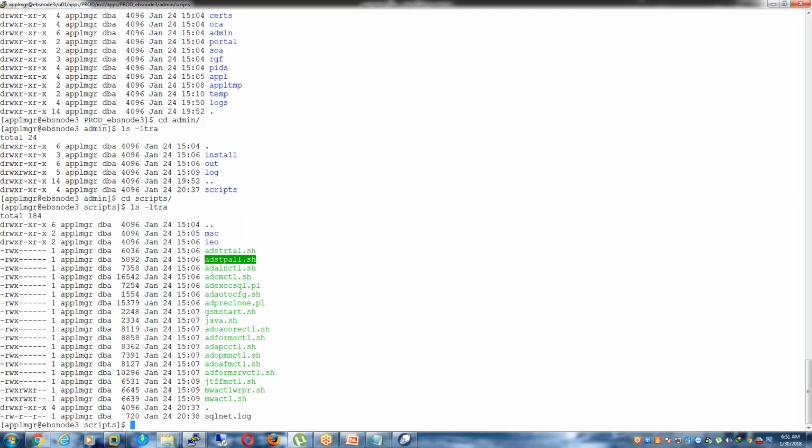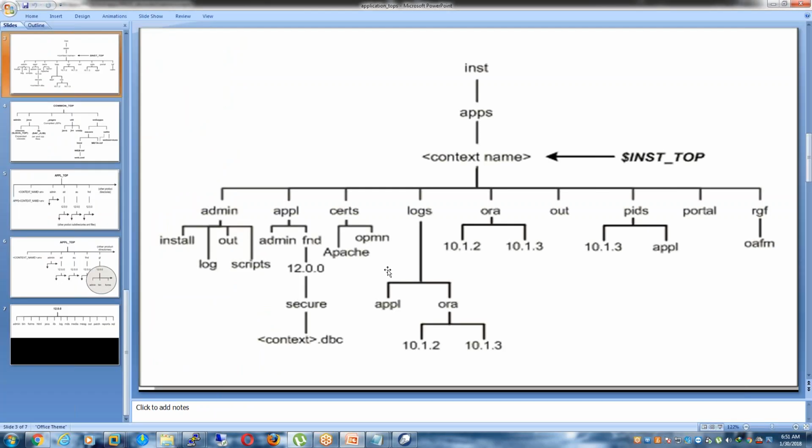Okay, now apart from that, let me open the instance top. See, we have one very important file called .dbc, this file. So go to instance, go to apps, go to context name. Under context name, we will have Apple. Under Apple, we have fnd, then 12.00, then secure.dbc. So basically, this dbc file is used for connecting to my database. In the .dbc file, we will have information about your guest user and its password. Okay, so what is the guest user? Why do we require the guest user? We will have a class for user management. At that time, I will discuss.